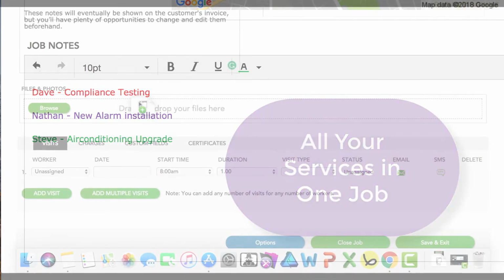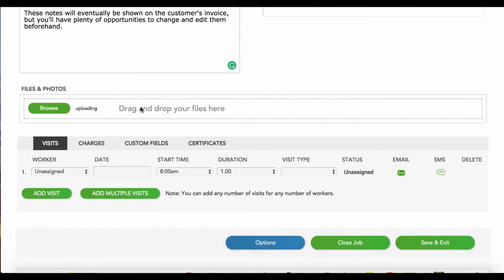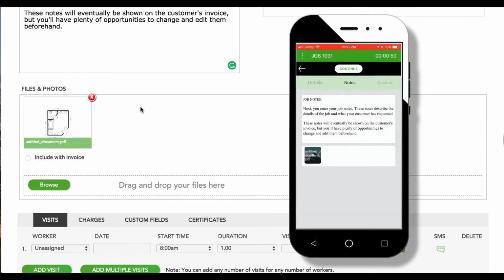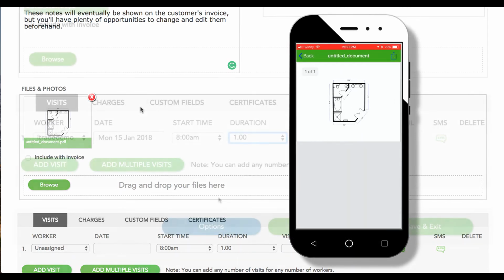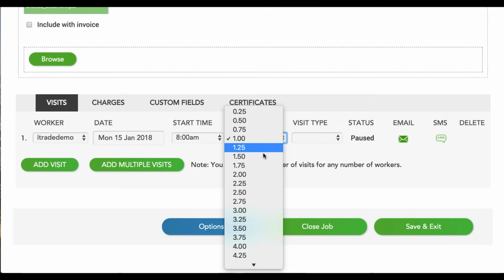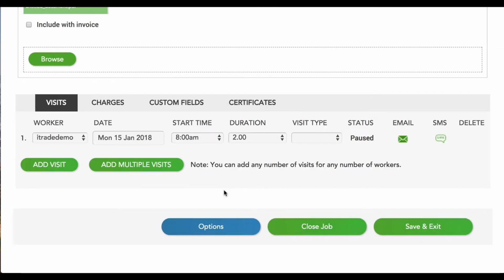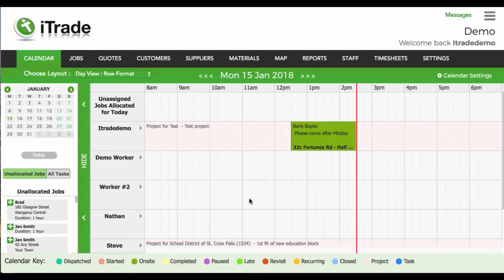So instead of creating multiple jobs, iTrade allows you to create one job that incorporates all the trades and services you offer. Add any documents, photos, or site plans here. Your workers can view these on their device and add their own information. Change the job's duration from your selected default if required. If your field worker finishes the job earlier than expected, the duration will automatically adjust to the actual end time, freeing them up for new bookings.